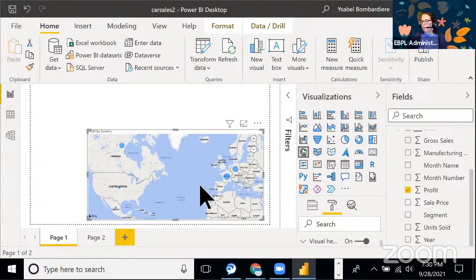So you can change the color too. So maybe I need to do that. See if it lets me do the bubbles.